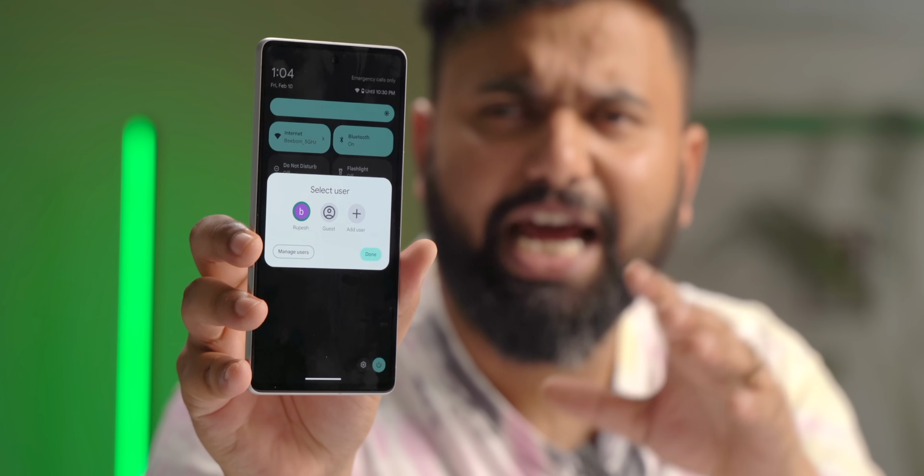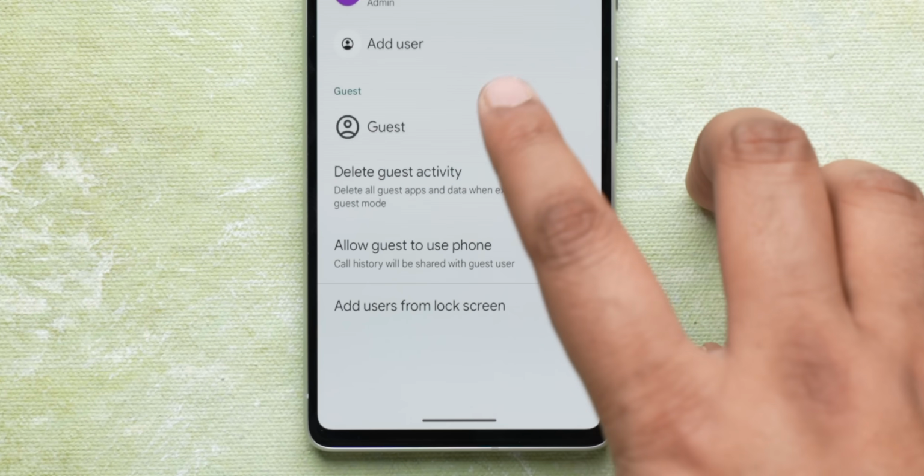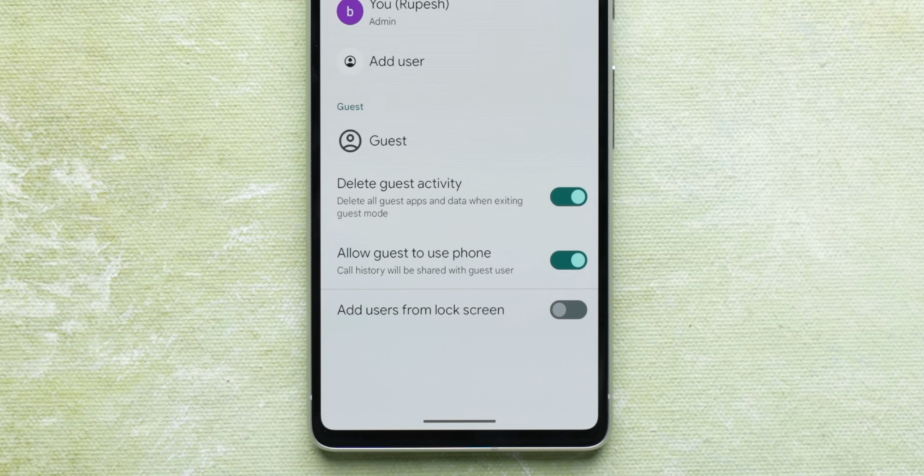The guest account feature in Android is very, very useful, and the good thing is it's getting slightly better in Android 14. See, in the user account settings of Android 14, there's a new option under guest account settings called Allow Guest to Use Phone. This was present in Android 13 too, but now it's here in the front, and with this, you'll be able to turn it off and hide your call logs from the guest user.